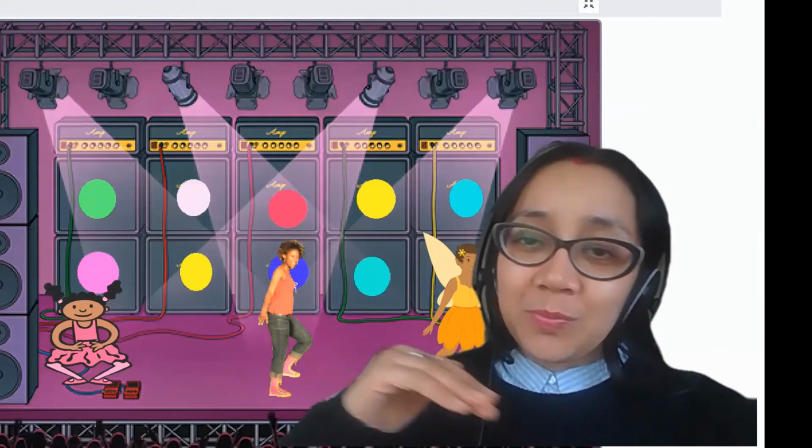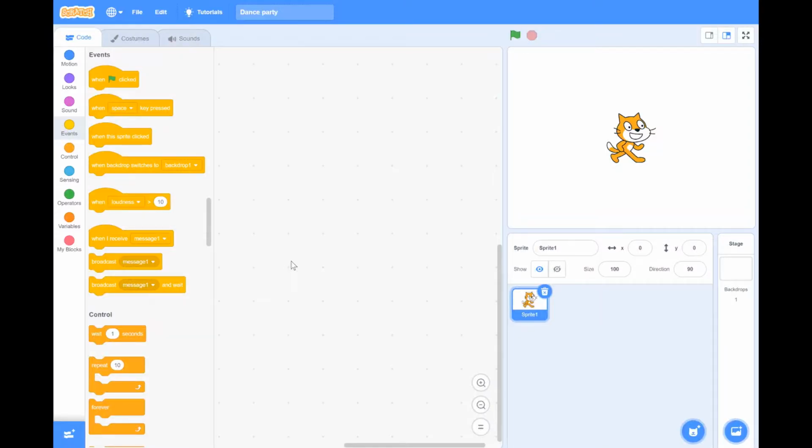So let's zoom in. I have created a new file and this is the plain white background with my cat character within the stage. By default, it is a cat character and we already know that the sprite is the character or the object that we use in making the computer program. As mentioned, there are three parts in making this particular program.